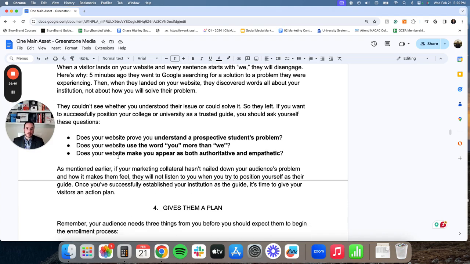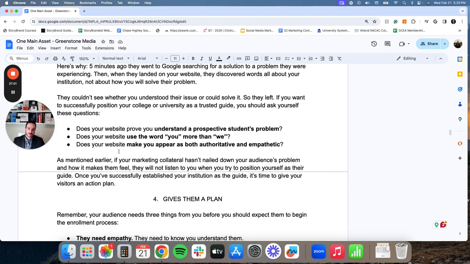If you want to successfully position your college or university as a trusted guide, you should ask yourself these questions. Does your website prove you understand a prospective student's problem? Does your website use the word "you" more than "we"? Does your website make you appear as both authoritative and empathetic? As mentioned earlier, if your marketing collateral hasn't nailed down your audience's problem and how it makes them feel, they will not listen to you when you try to position yourself as their guide.